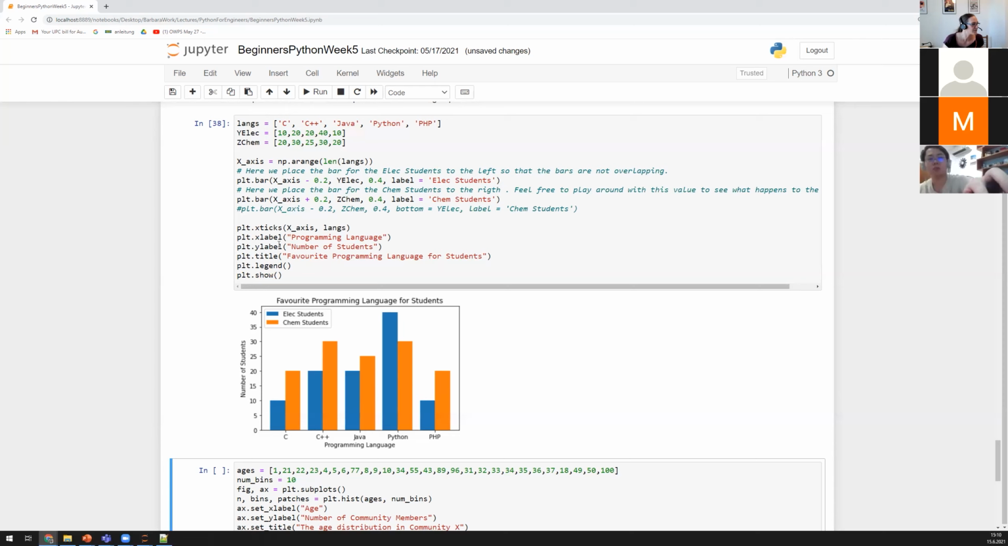In order to do that, one of the things we can do is go to where we plot the chem students. Here we just said it should plot it, but now we add bottom equals y_EE. This means that the bottom of the bar of the chem students is the value of y_EE. So this will put it up here.